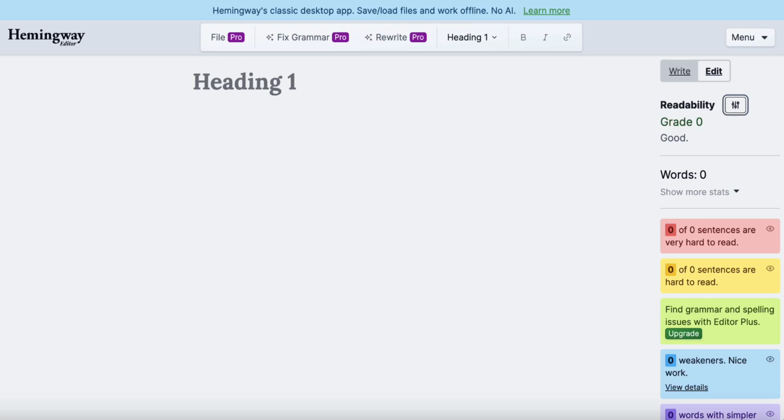In this video, I'm going to show you how you can easily improve the readability of what you write using the Hemingway editor. We're going to use both the free and the pro version. Now, whether you're writing something from scratch yourself or you're leveraging AI, it doesn't matter.